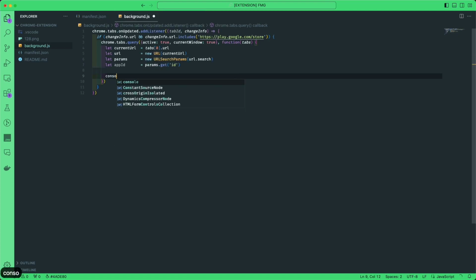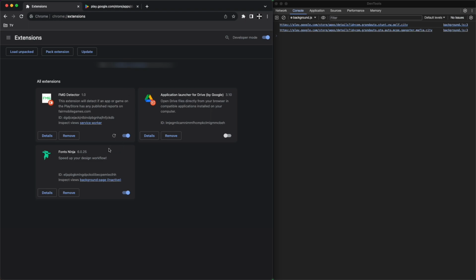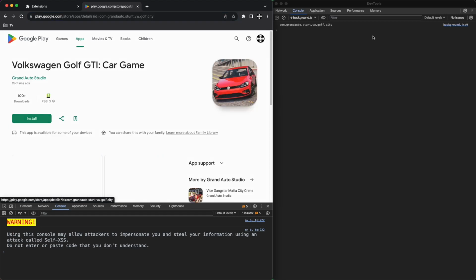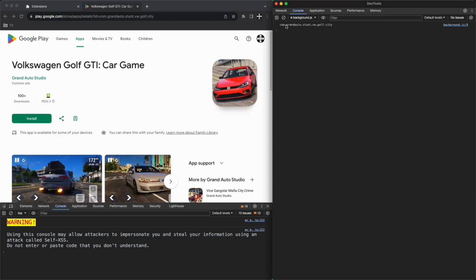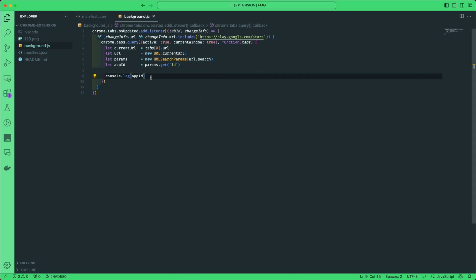So if we console log this in here, we're going to say app ID. So let's go back to our Chrome. Let's reload our extension. Go in here. So now if we go to a different page, we're getting the ID, exactly this one from here. So let's go back, and you can see we're only getting the ID. Okay, that's fine.